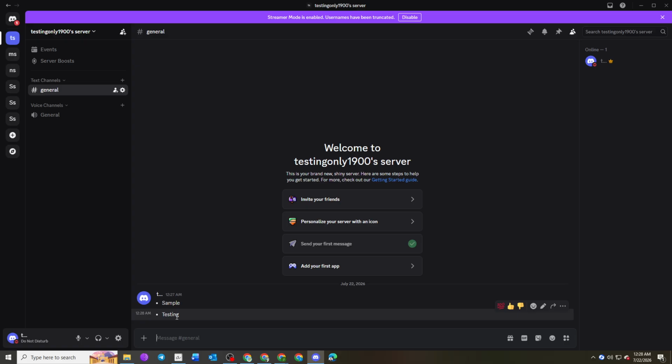Using bullet points is a simple way to improve readability, especially in busy Discord servers where long blocks of text can be difficult to follow. Organizing your information into a list makes it much easier for other members to quickly understand your message. And that's all there is to it. You now know two easy ways to create bullet points in Discord, using either a minus sign or an asterisk before your text.